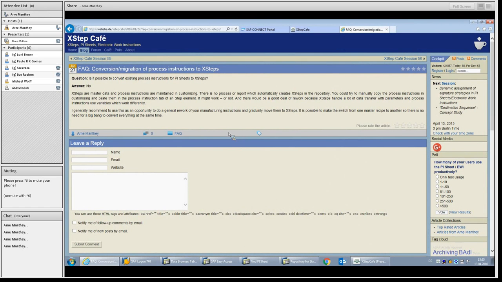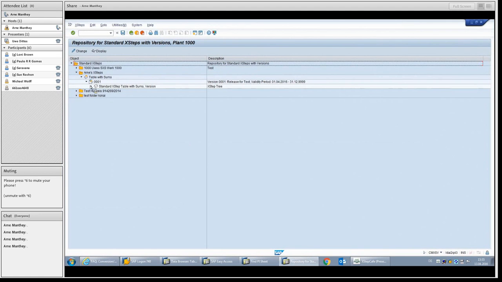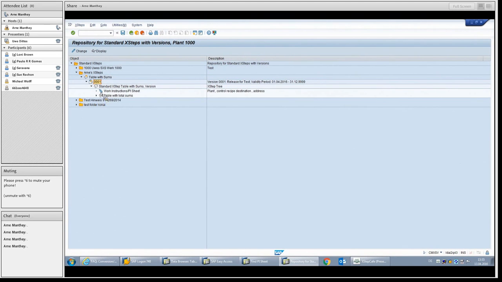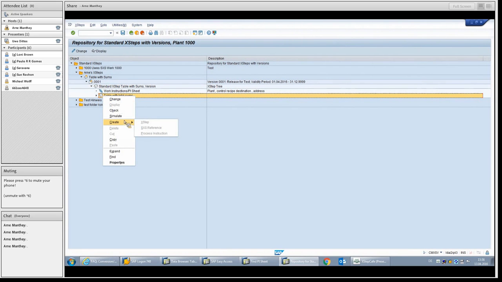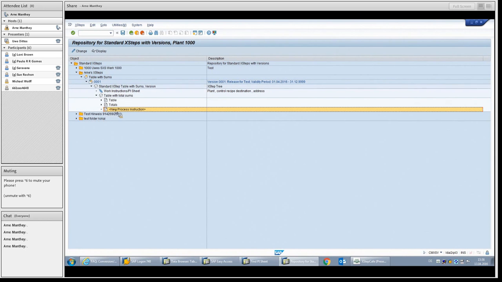I described here, XSTEPs are master data and process instructions are customizing, so that's a general difference. And there's no automatic report. There is, however, something you could try. When you go into the XSTEP repository, hold on, let me make a quick example. Create a new one, I need to change. Process instruction.